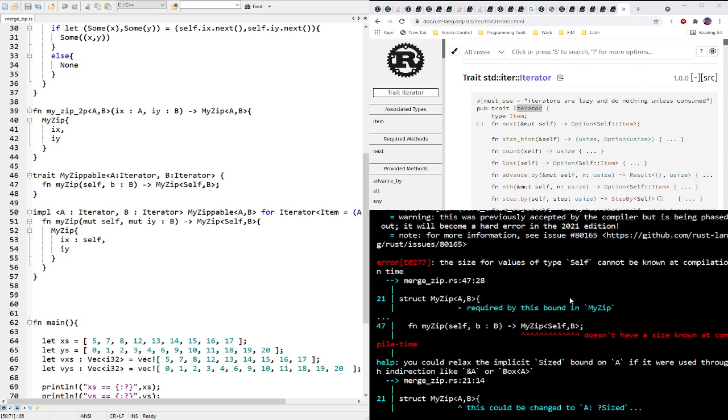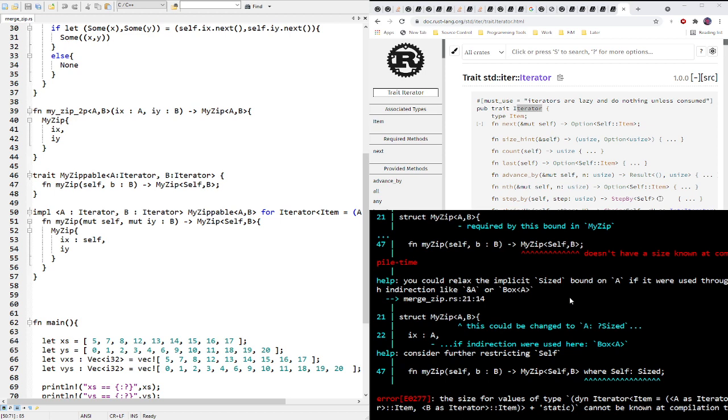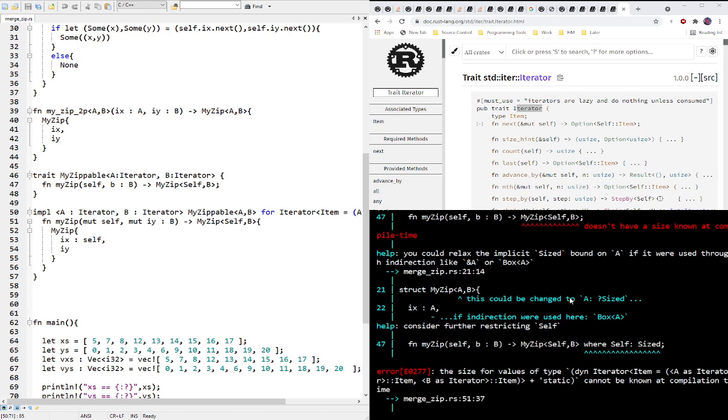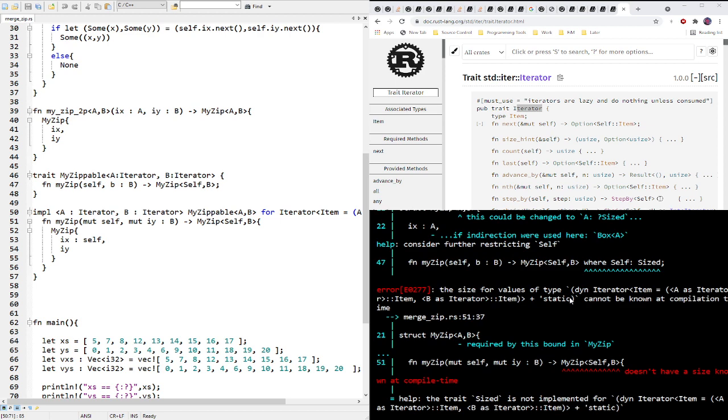Could relax the implicit size bound on A if it were used with an indirection? Nope, I'm not going to be doing that. This could be changed to I colon ?Sized. Not going to be doing that. I shouldn't have to do any of that.